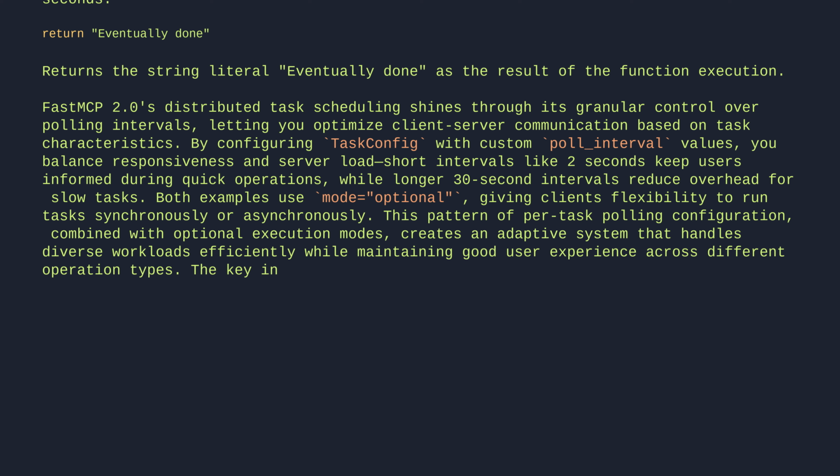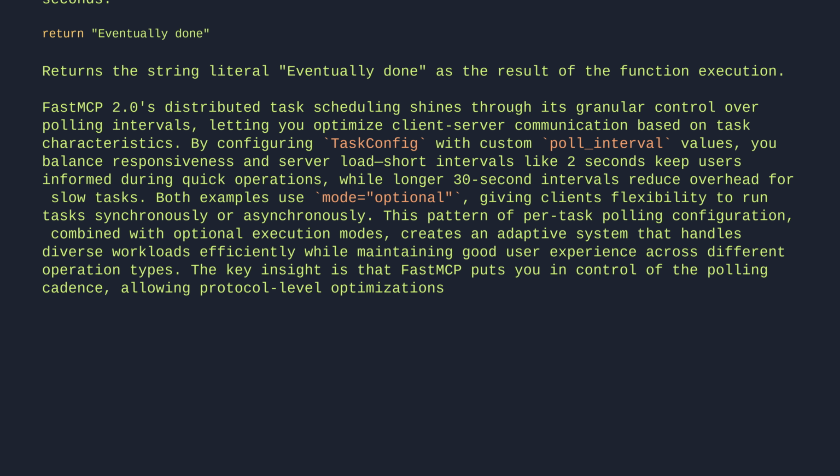The key insight is that FastMCP puts you in control of the polling cadence, allowing protocol-level optimizations that scale with your application's specific needs.